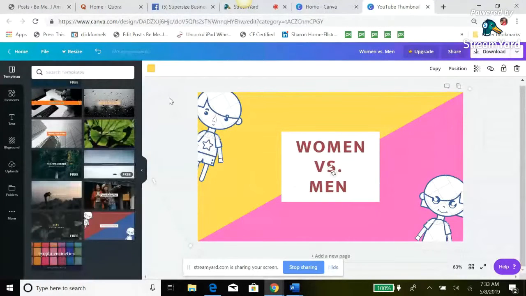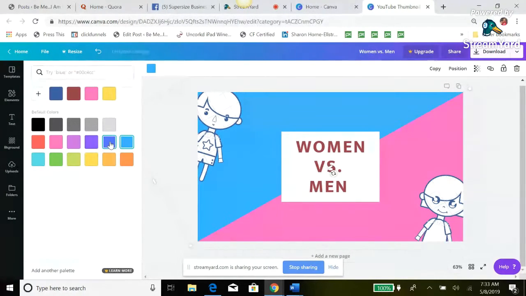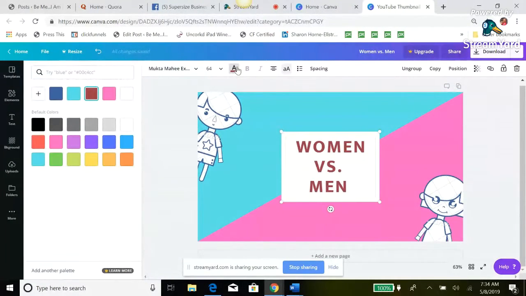Let's just go stereotypes, right? Blue and pink. Yeah, why do they give you like 3 blues? I'm going to go cyan, I think. So it's a little lighter. And we're going to change the color of our font. I might make it black. Let's see what black looks like. I want something that's going to really stand out.